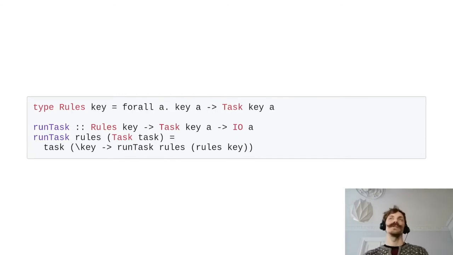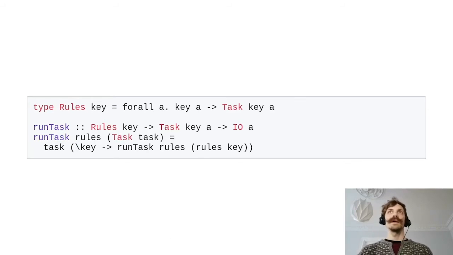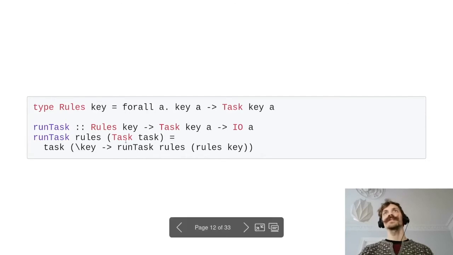Another core type is rules, which associates a task with each key. And rules is the type that you need to implement to define your compiler's build system, that is, its makefile. And given a set of rules and a task, that task can be run by calling the rules function anytime a key is fetched in the task recursively. And that looks like this.